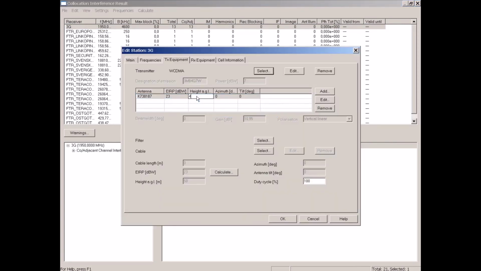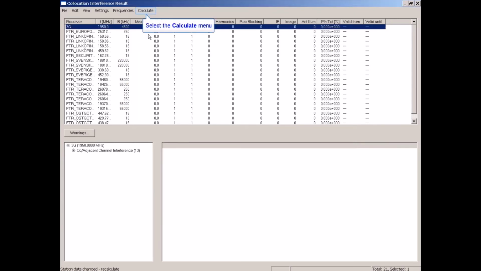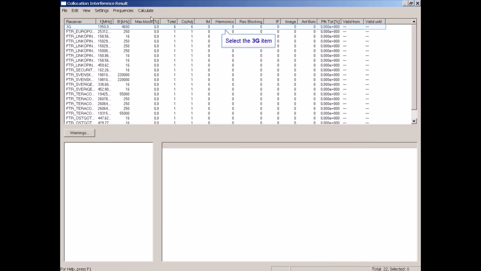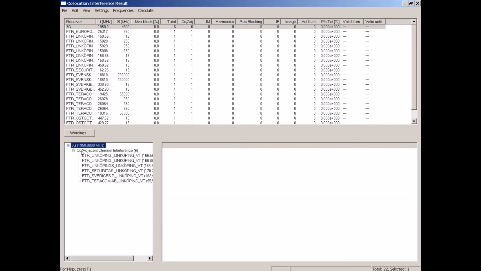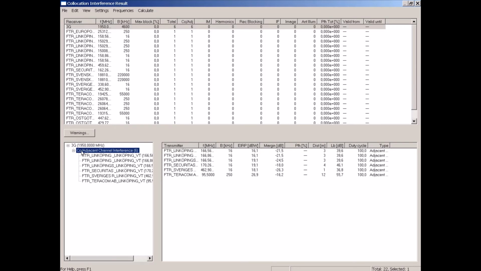So let's just first change the antenna height a little. We'll change to 49 meters to most probably avoid on top interference and then recalculate. We are now down to 6 cases, so we most probably succeeded in avoiding those where we had the antenna exactly at the same location. We still have a few here.